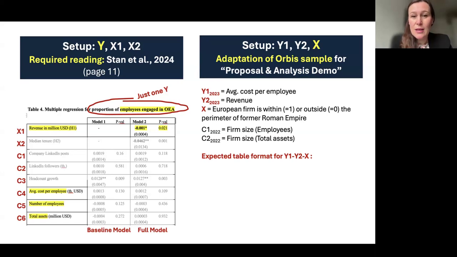They switch roles. One of the controls becomes, in this experiment of ours, a main dependent variable, average cost per employee, the first one. Revenue, being X1 in the paper you saw as a template, becomes here the second dependent variable. And I generate a new independent variable, X, the European firm being within or outside the perimeter of the Roman Empire. You'll see how easy that can be constructed because we get data on the countries in which these firms exist.